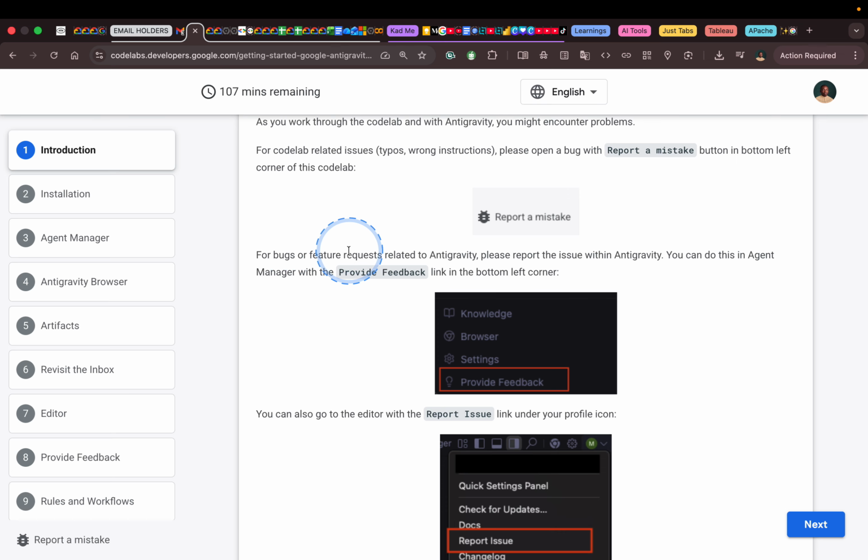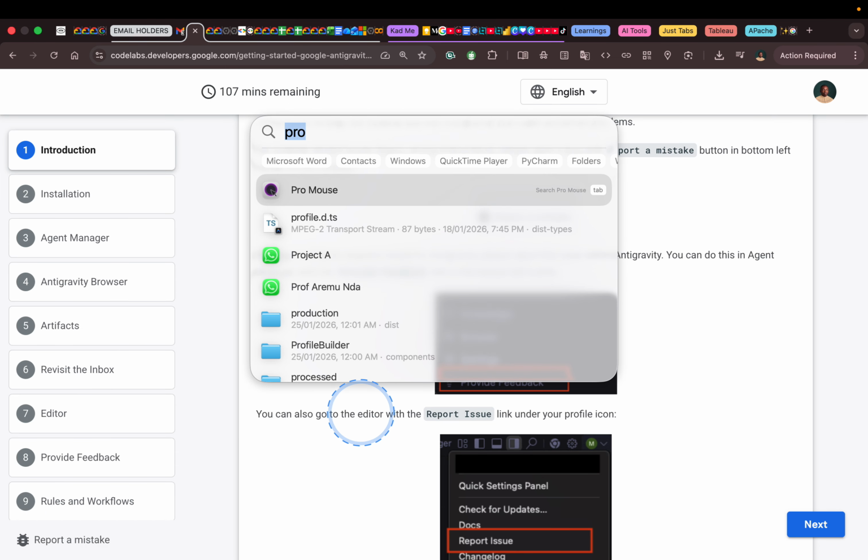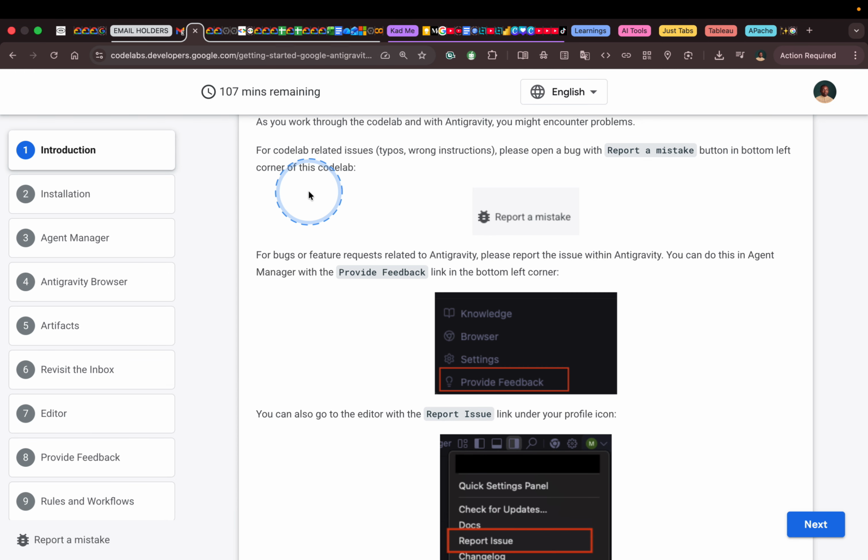For bugs or feature requests related to Antigravity, please report the issue within Antigravity. You can do this in the Agent Manager, which provides a feedback link in the bottom left corner. So if I activate Antigravity now, I haven't gotten there, but let's just have a look at where you can provide feedback.